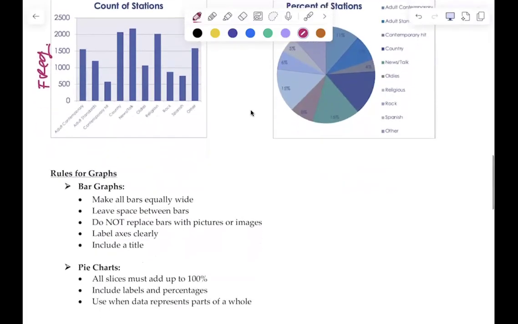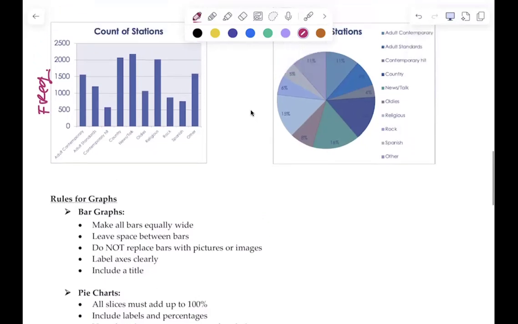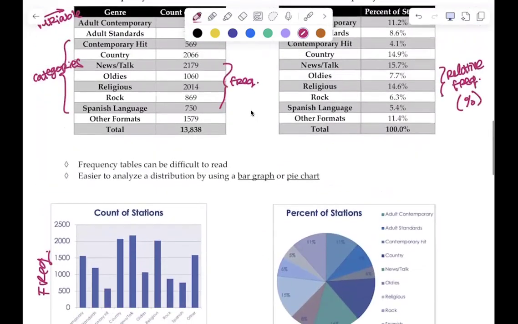And lastly, for pie charts, all of the pieces in the pie chart must add up to 100%. Make sure you have labels and percentages on there. You want to use this when data represents parts of a whole. This whole, our total, is 13,838. Each category is a part of that, and it adds up to it. You can see in the relative frequencies how they add up to 100%.